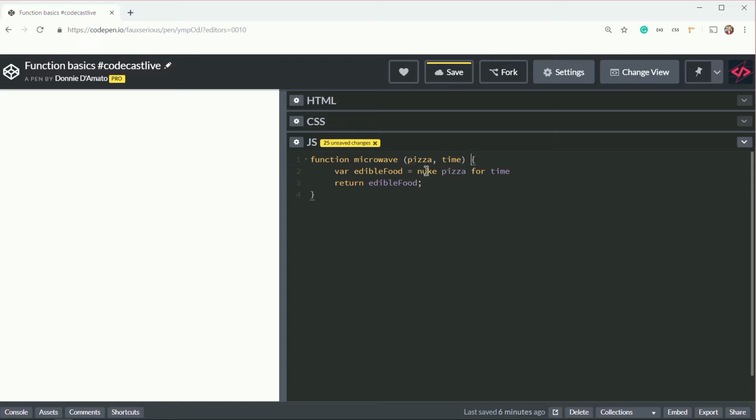And then inside of the curly braces is all of our operations, right? So one of those operations is assigning this variable. But for this particular case, we would have to make some kind of real JavaScript thing. So if there was something called pizza.nuke and then had time in it or something like that. Again, that doesn't exist at all.